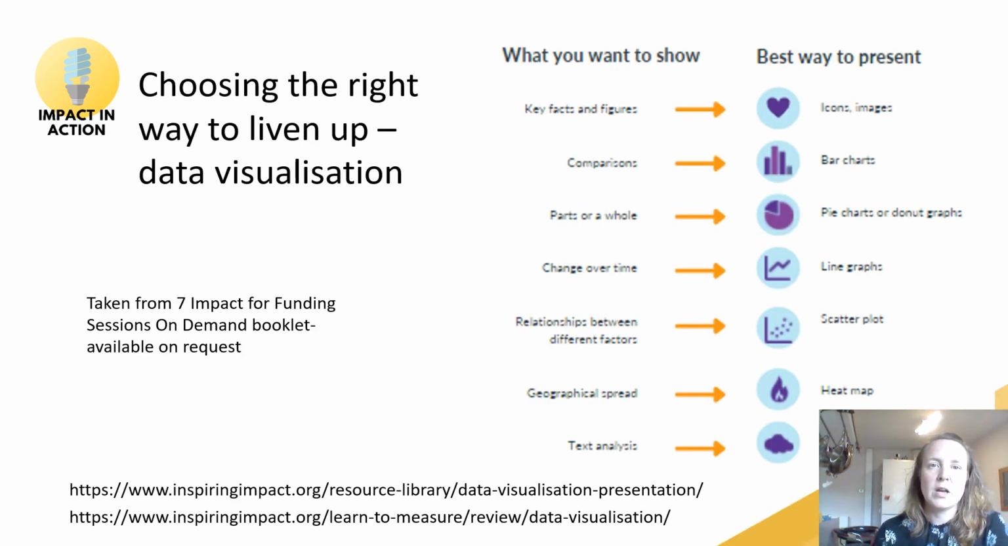So for those of you who have been to my Livening Up Your Data session, one of the 7 impact sessions, or seen it on demand on videos or the booklet format, you might have seen this already, but when you do start to work on your data visualization, i.e. putting stuff into icons or infographics, it's worth checking that you've got the right kind of tool for the job, the right pie chart or bar chart or whatever fits your data, so that you're not accidentally giving a wrong impression.